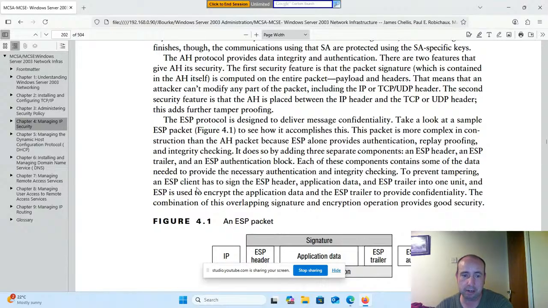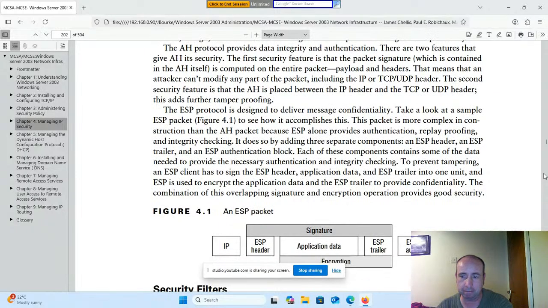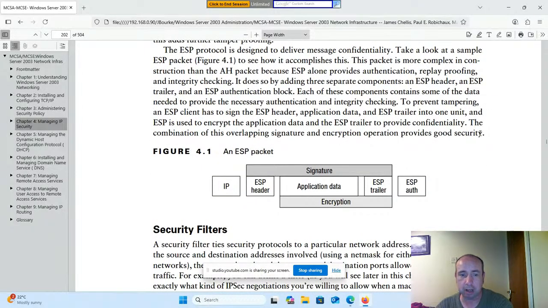An ESP client has to sign the ESP header, application data, and ESP trailer into one unit, and ESP is used to encrypt the application data and the ESP trailer to provide confidentiality. The combination of this overlapping signature and encryption provides good security.